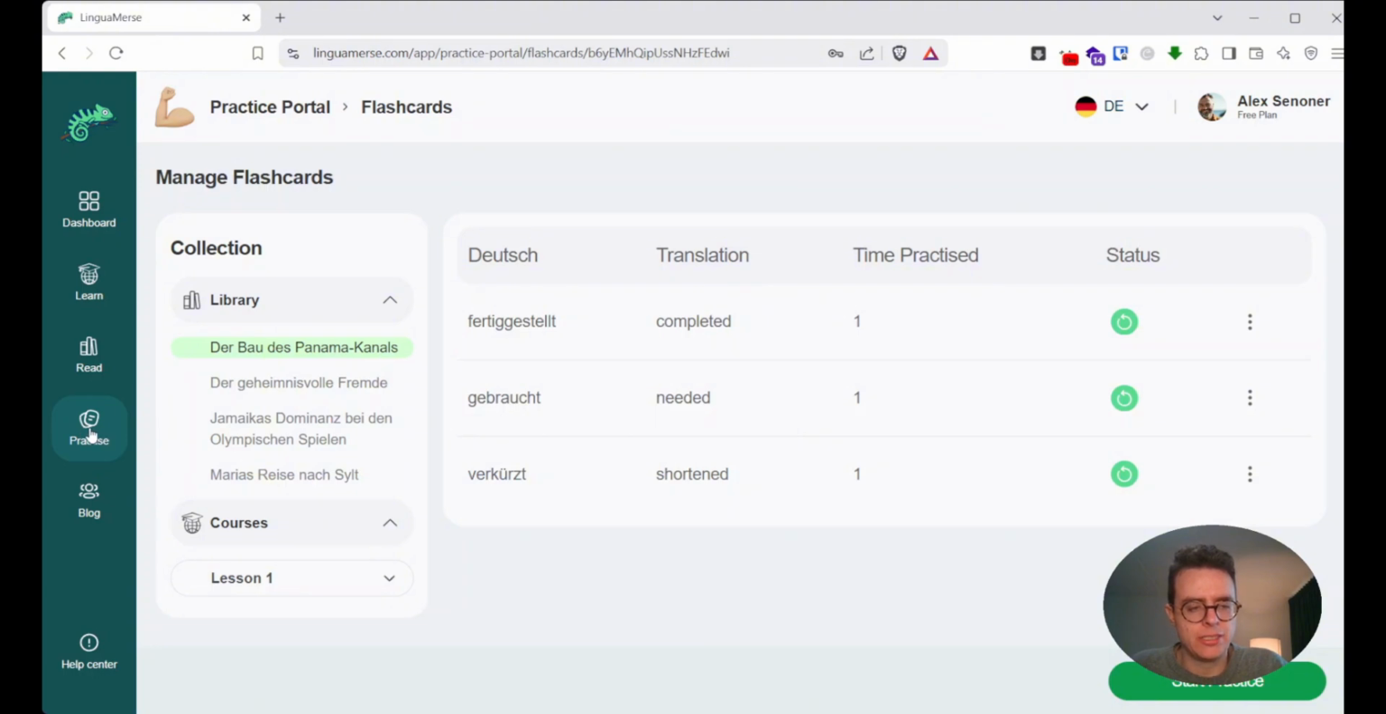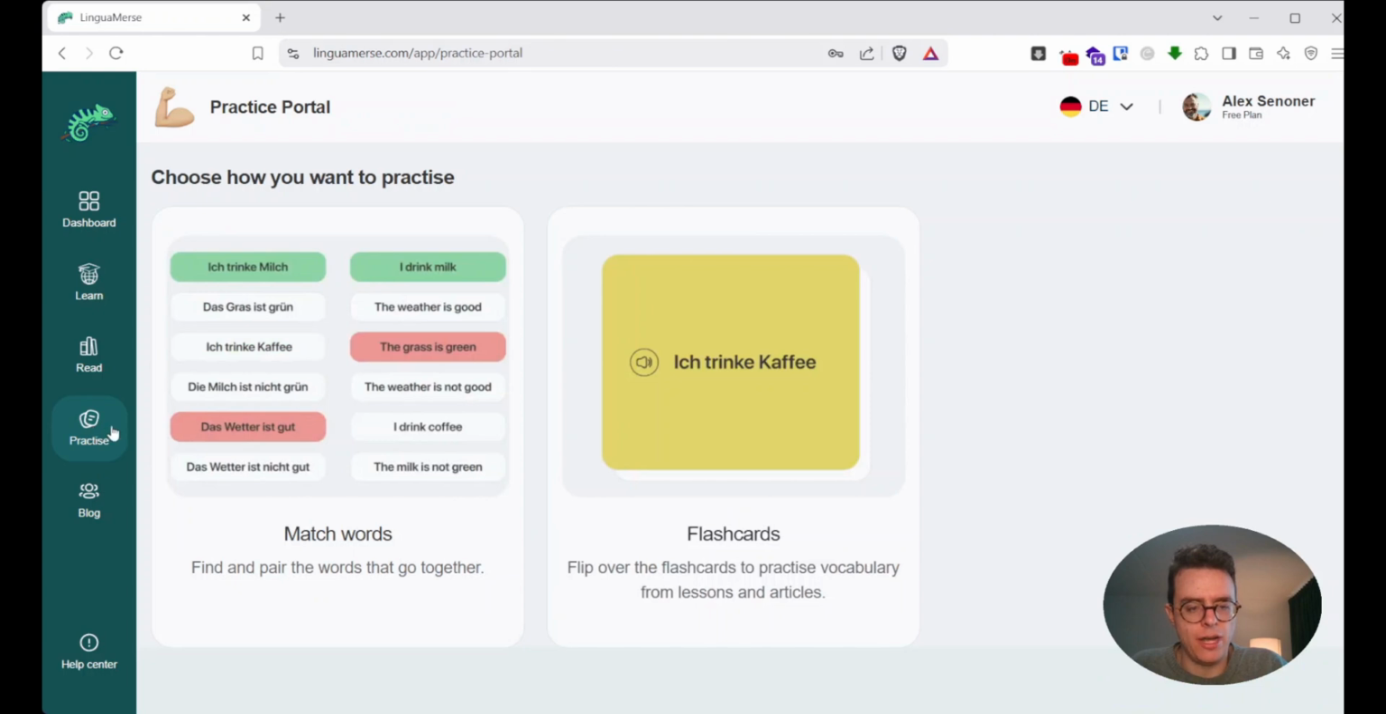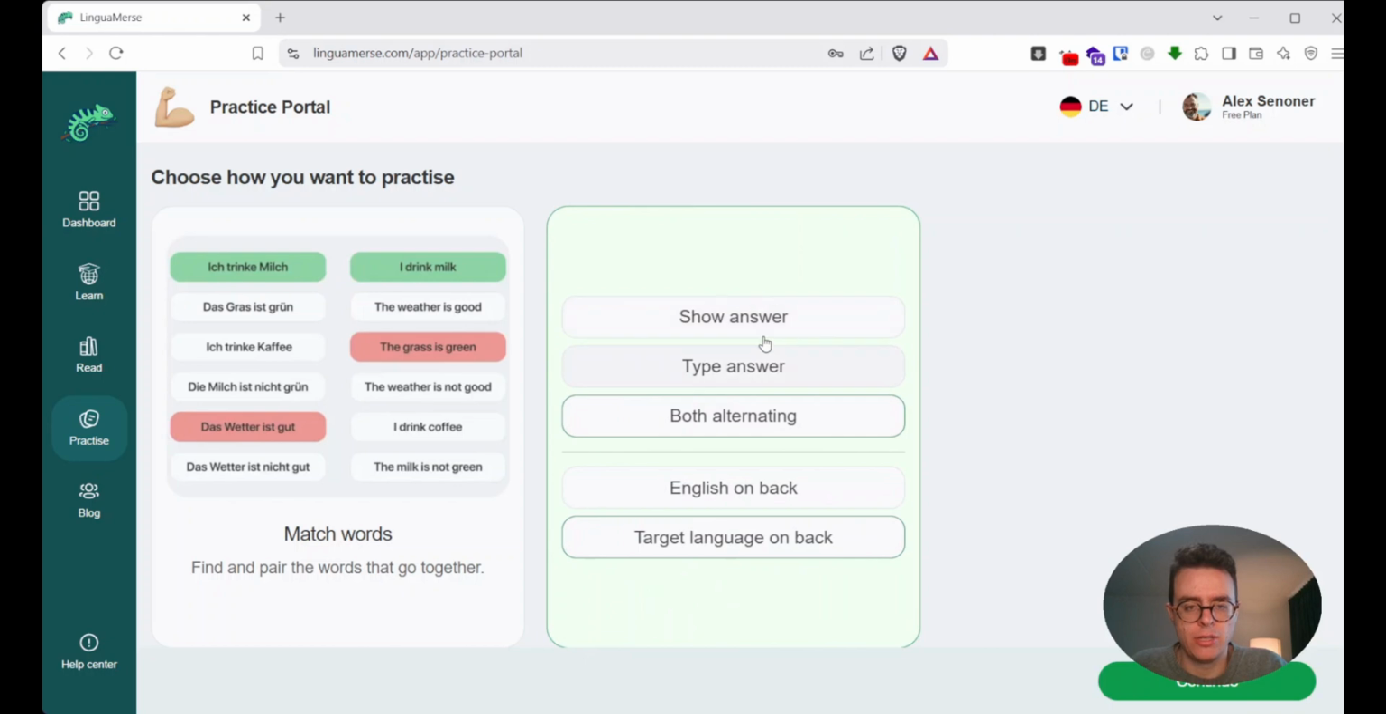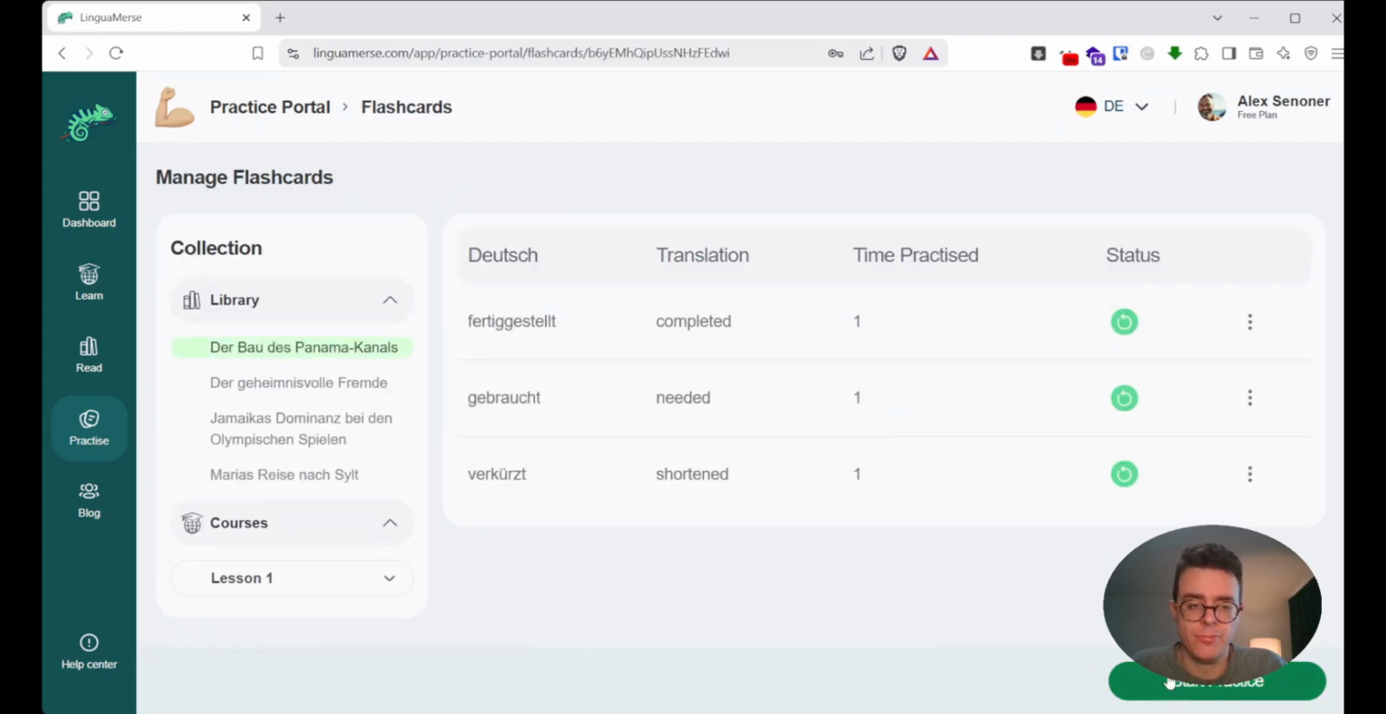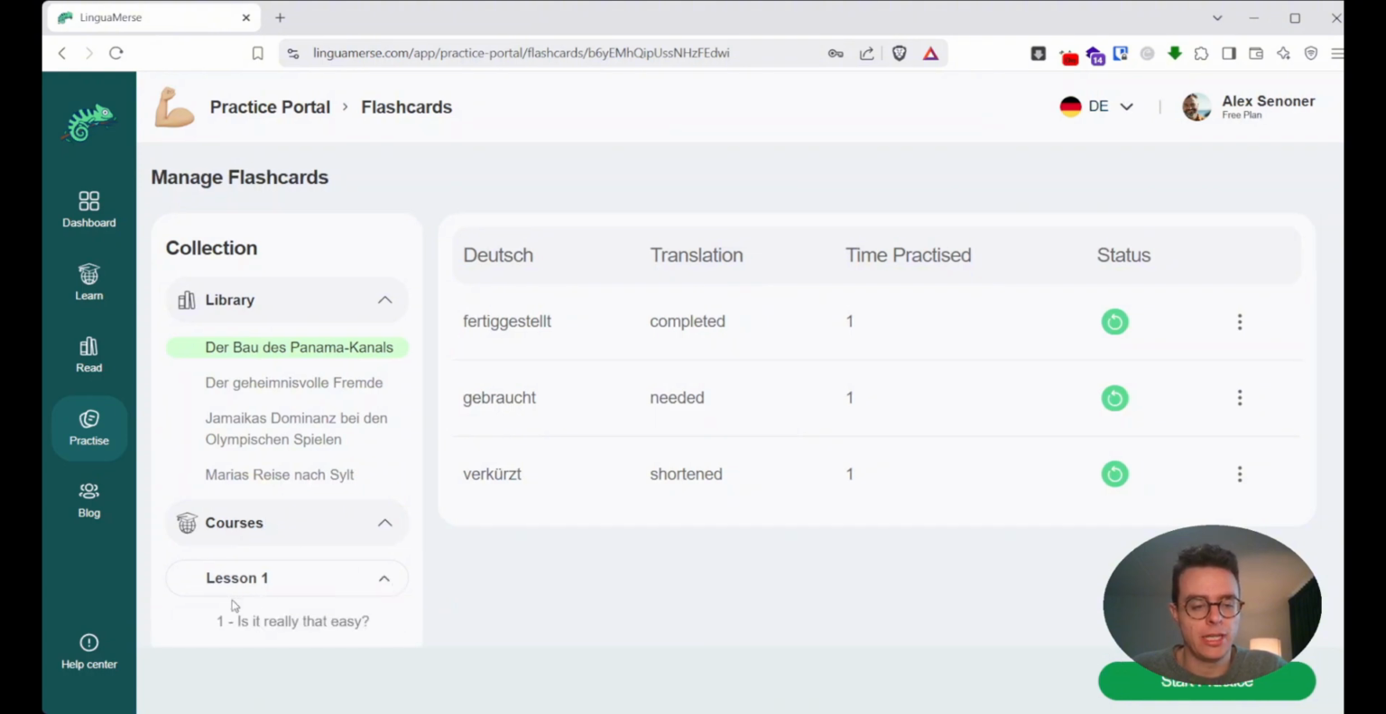So this is basically, if I go back here to practice and I enter the flashcards here, now I could choose a different type of practicing. If I want to type the answer, continue. And here I can practice the flashcards of everything that I've done so far. So in the courses, I have finished chapter 1, so I can practice the flashcards from chapter 1. And in the library, I have read these articles here, so I can practice these flashcards here.